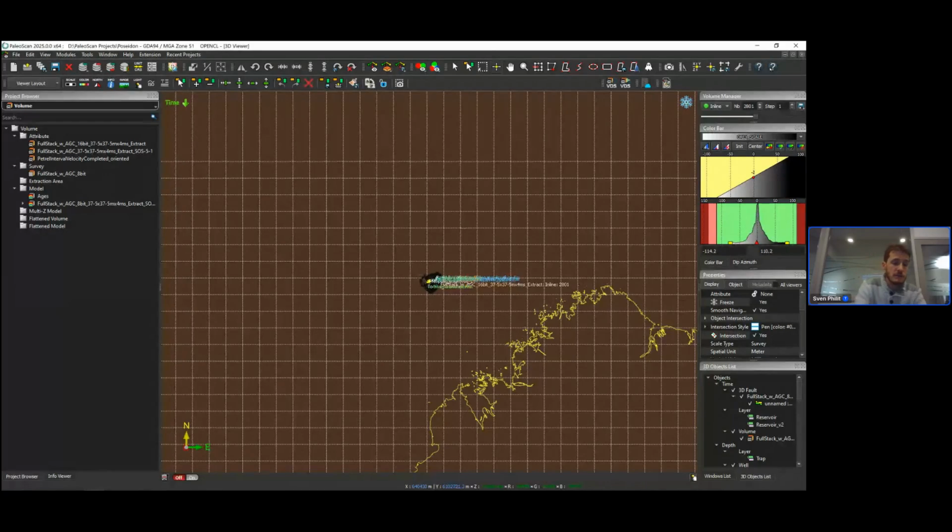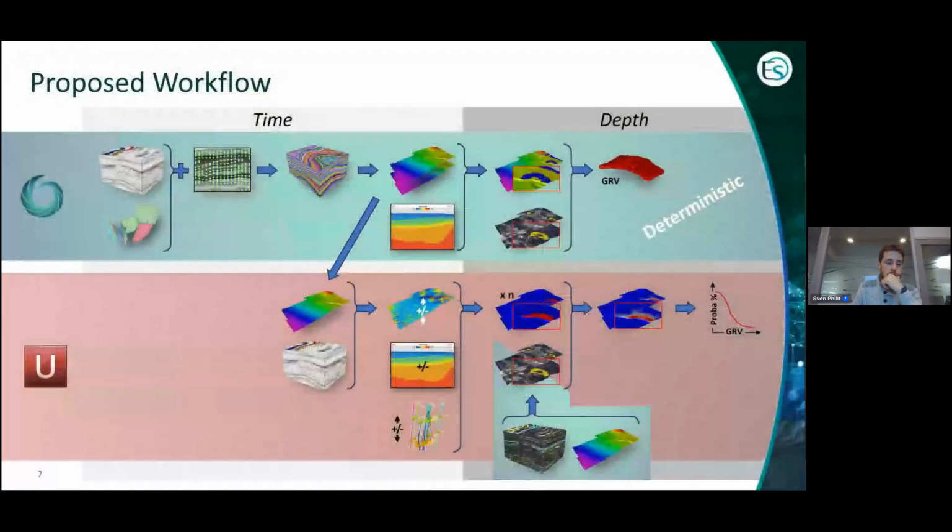I think I have no choice but to kill PaleoScan now and reopen. I'm going to share my screen as soon as PaleoScan pops up again.